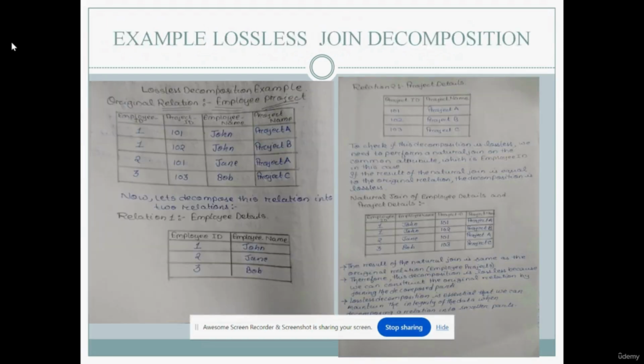Now coming to the example of lossless join decomposition, let's take the original table, which is the employee project table, which consists of employee ID, project ID, employee name and project name. Now let's decompose this table into two relations. Relation 1 will be employee detail, which consists of employee ID and employee name. Relation 2 will be project detail, which consists of project ID and project name.